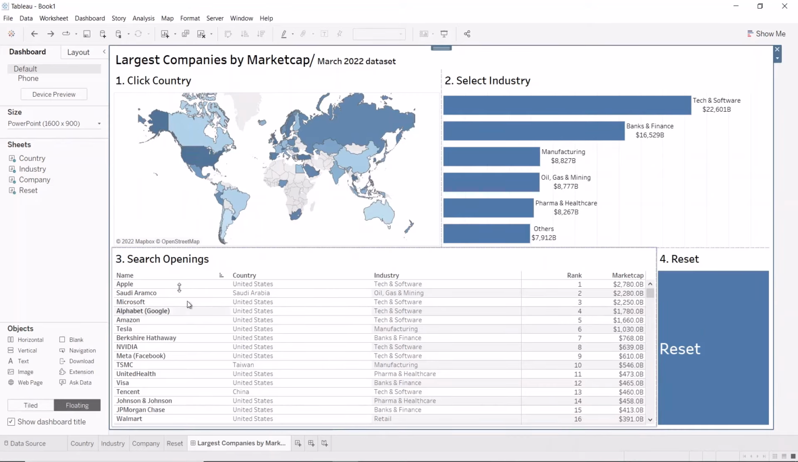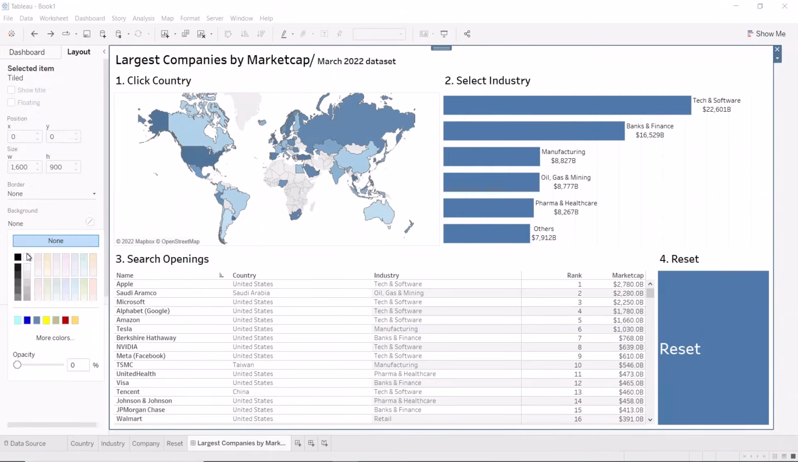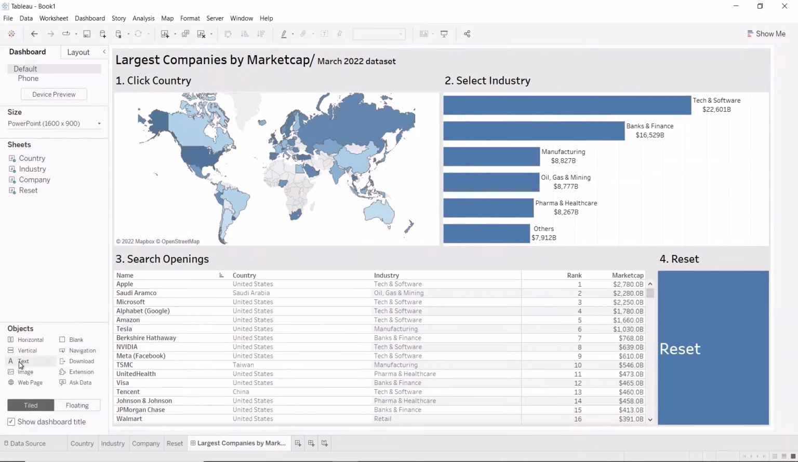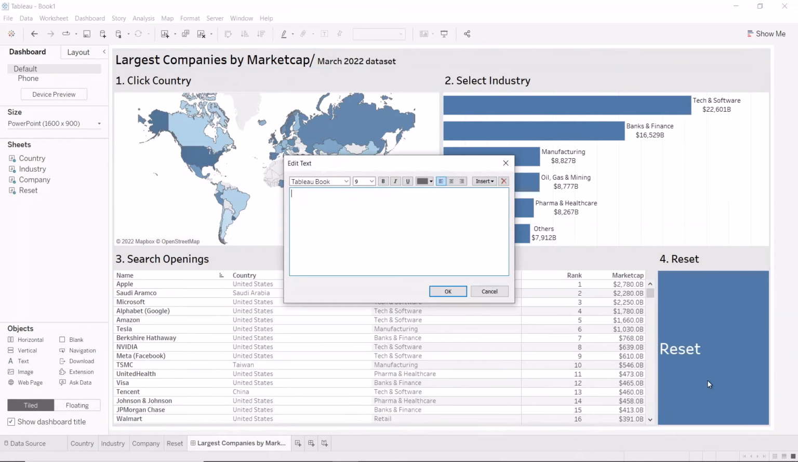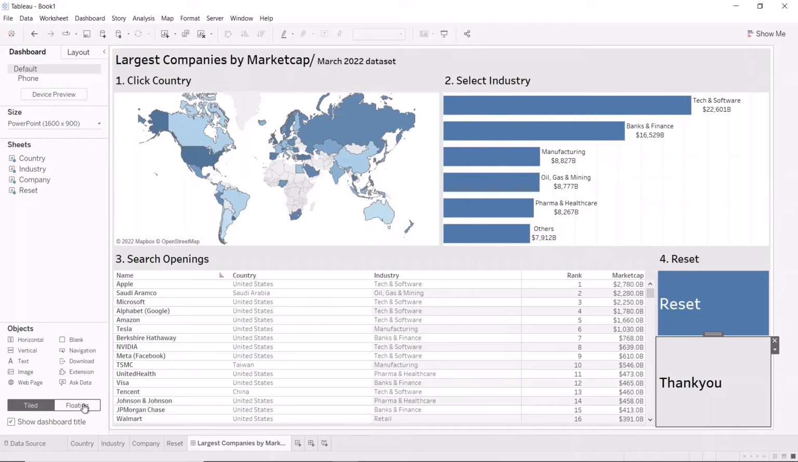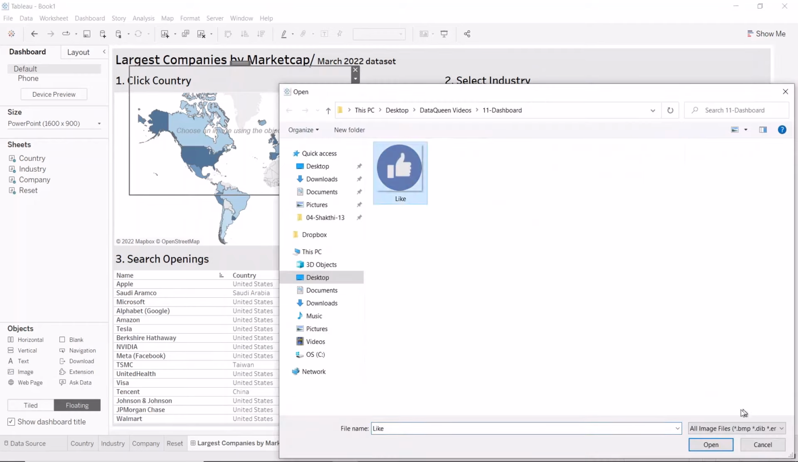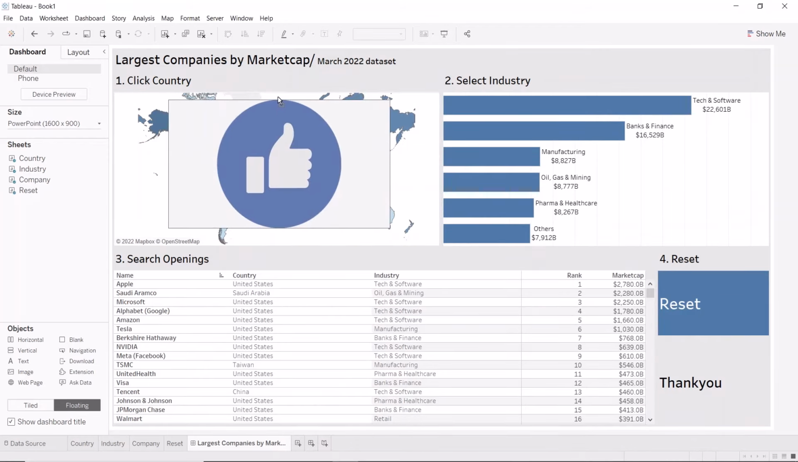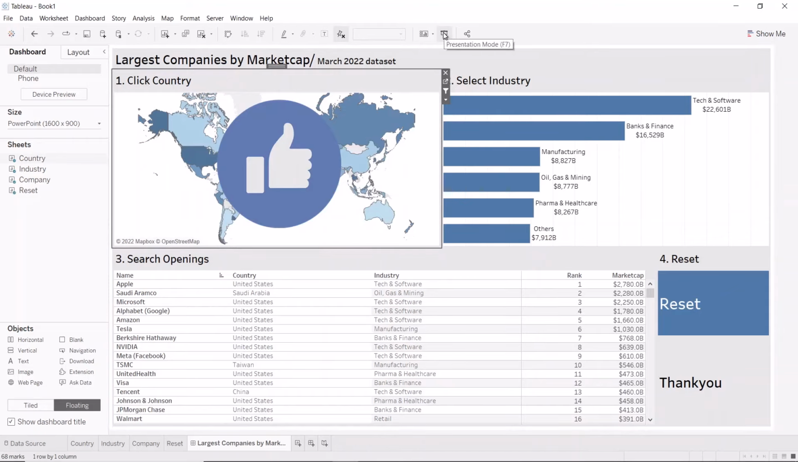Let's click the main canvas and add a light gray background color. We can also add text to dashboard. Tiled option lets us to lay the sheets in tiling manner. Tableau automatically resizes the sheets based on the positioning. Let's change the option to floating and add an image to show the difference. Click presentation mode.